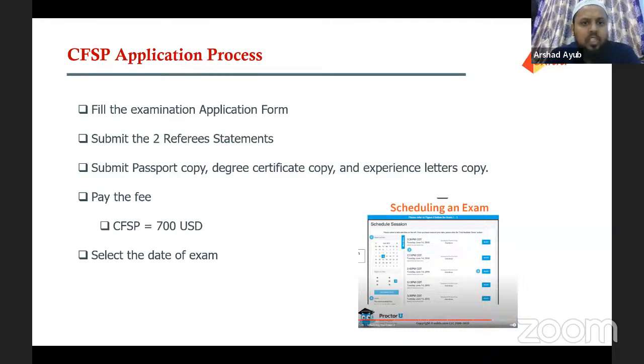As for the application process, if somebody wants to write the EXIDA exam, they have to fill in the examination application form, which is available on the EXIDA website. We have to submit 2 referee statements, a passport copy, a degree certificate copy, and experience letter copies. The exam fee for CFSP is $700. For CFSE also $700. Once we pay the examination fee, we can select the date of the exam.